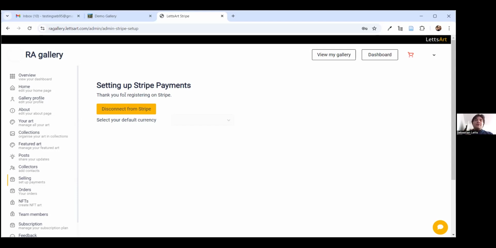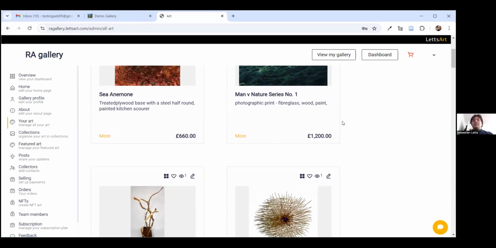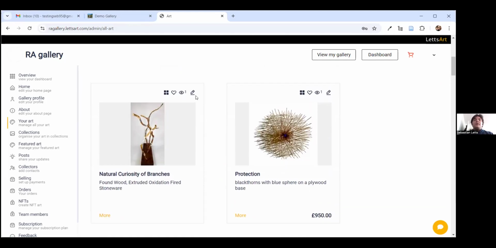However, for the most part, once you've completed your Stripe setup, you'll be facing this page. Thank you for registering on Stripe. And then an invitation to disconnect the Stripe if you want to set up a new Stripe account. Now that your Stripe account is successfully set up, you can go to any of your pieces of art. As you can see, the gallery already has a number of pieces that are priced.